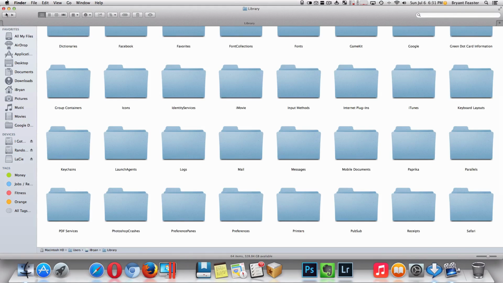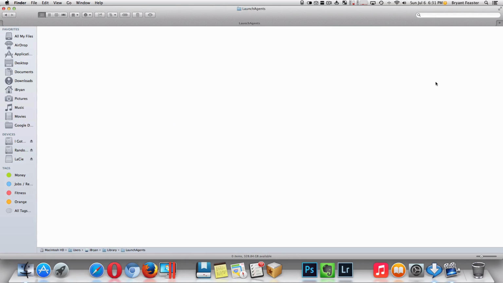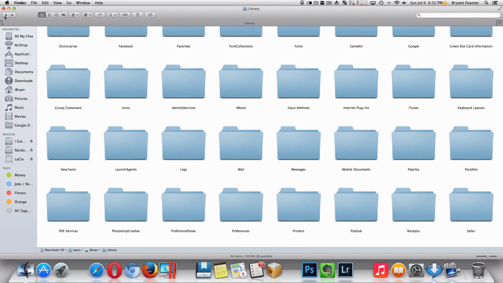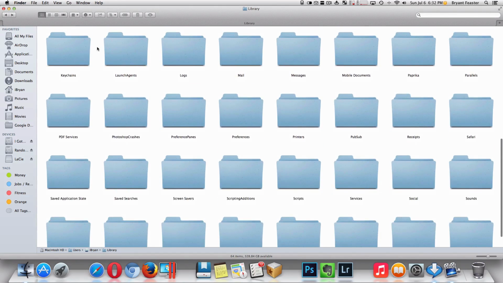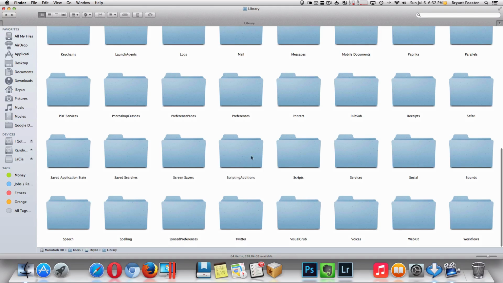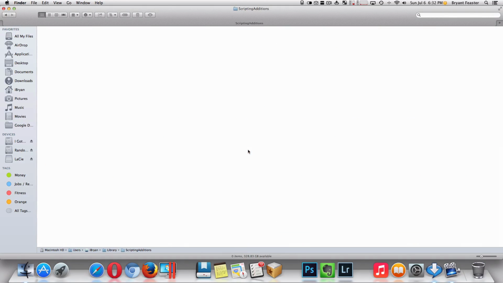Now you just want to find your Launch Agents folder. That would be right here next to your Keychains. Open that folder up and trash everything inside it. Once you have done so, I want you to find one more folder, and that is going to be your Scripting Additions folder inside this Library folder. You just want to find that folder, and that would be right here. Open it up. Again, mine is at zero items because I trashed everything already. So you just trash yours out.